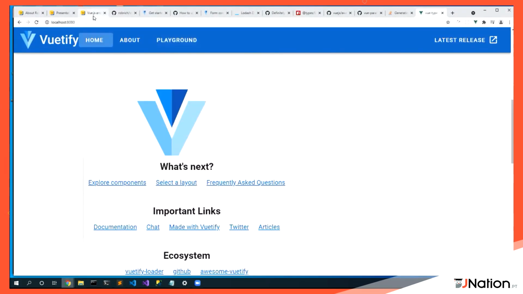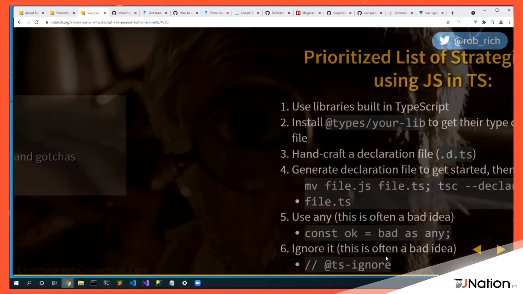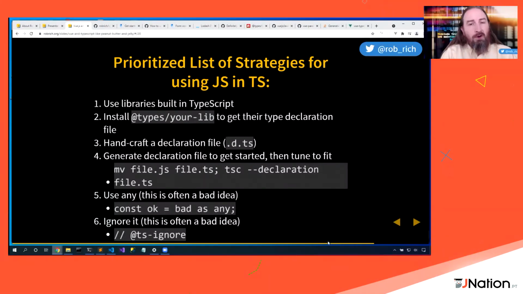So let's take a look at each of the techniques that we looked at in ways to make JavaScript libraries work inside of TypeScript. Now, this isn't the order that we discovered it in, but this is probably the order that you want to use them in. First, use libraries built in TypeScript. Now, you're probably picking your library for the features it has, not for the language it was built in. So all else being equal, if it's written in TypeScript, that's great, but you'll probably want to choose the library you want.